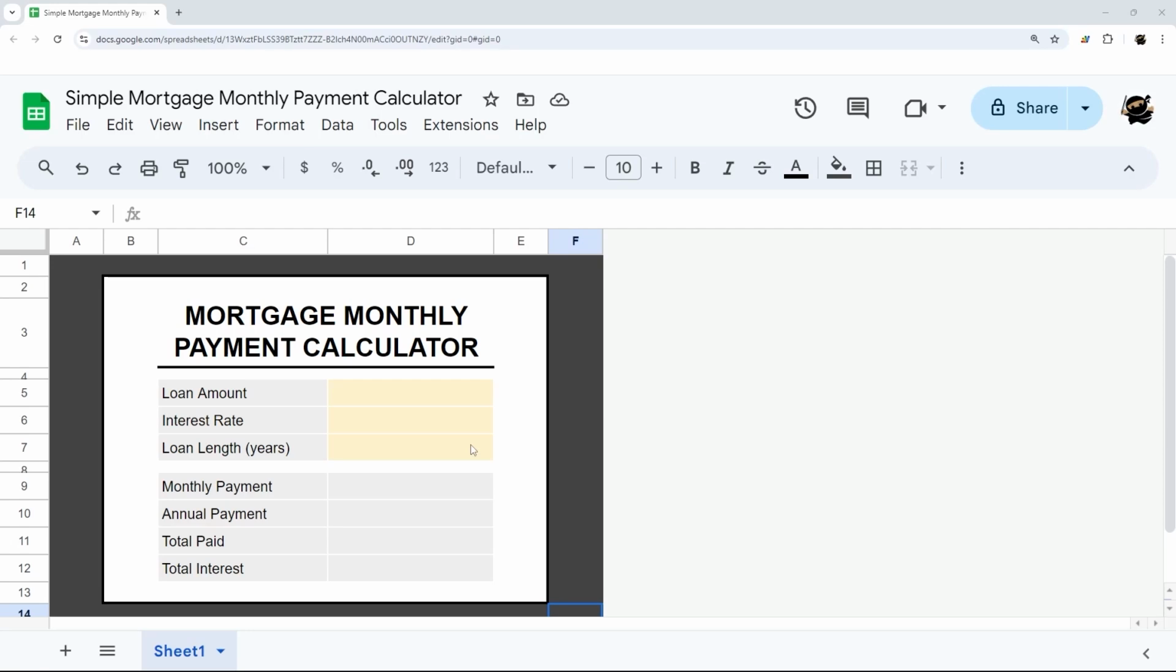So today let's look at a very basic mortgage monthly payment calculator. Maybe you've seen this online and you wanted to make your own copy for your own reference purposes. Let's go ahead and run through this.